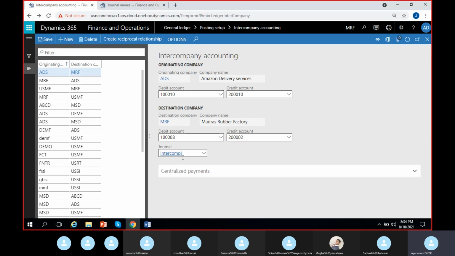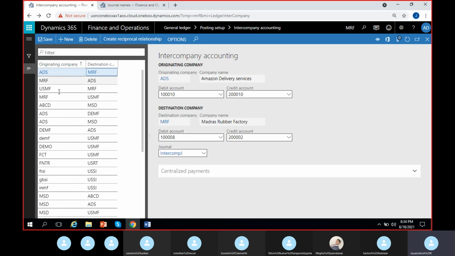Okay, now the relationship is created. When I go to ADS, MRF to ADS is this: MRF is originating, ADS is destination. When it goes to ADS to MRF, ADS is originating and MRF is destination. You can clearly see here whatever comes first is originating, whatever shows next is destination. So this is how we can create an intercompany relationship between two companies. All clear?